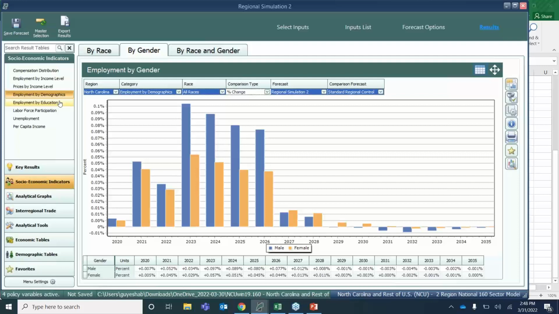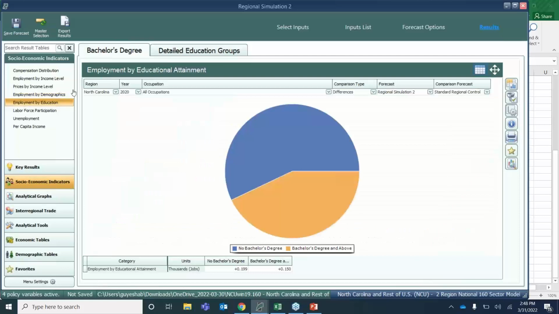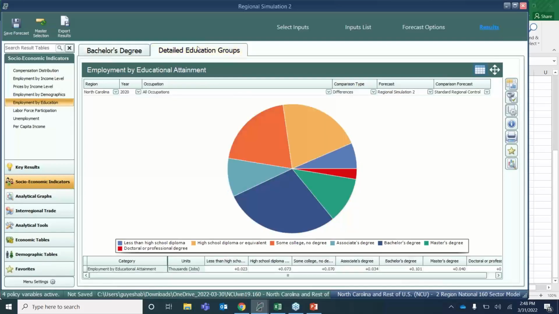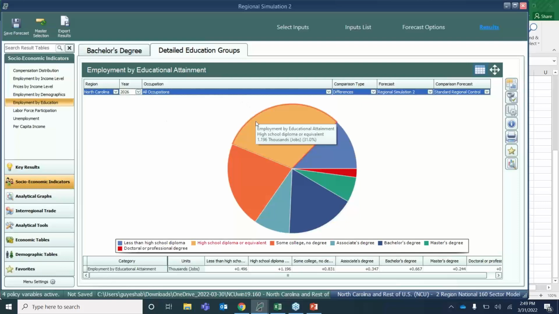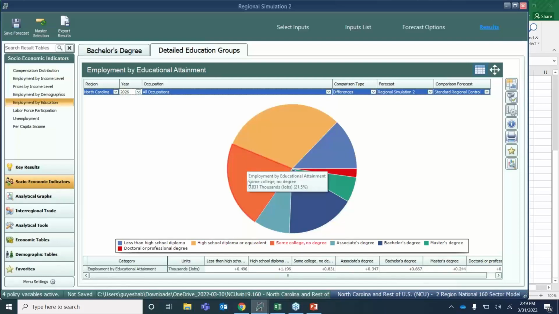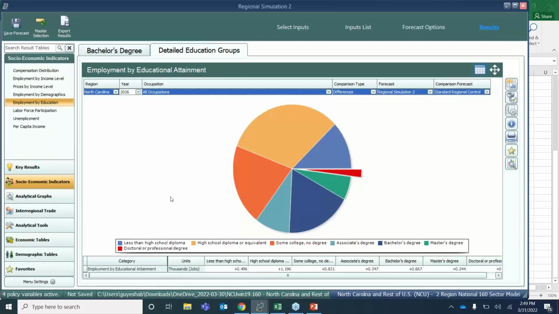And then we can also throw an educational lens perspective on this as well. So we can understand the jobs available in the economy, whether they require no bachelor's degree or bachelor's degree and above, as well as a detailed education group breakdown. Since this started in 2020 for all occupations, we can put this around the time in which things kind of boomed a little. So we'll put this here in 2026. As we can see, we saw a significant increase in jobs only requiring a high school diploma, as well as some college or no degree. And so we can attribute that to the introduction of a major tech sector in North Carolina.